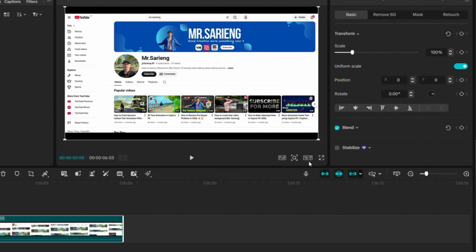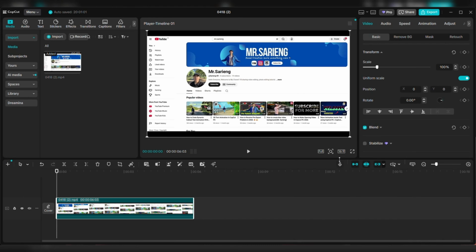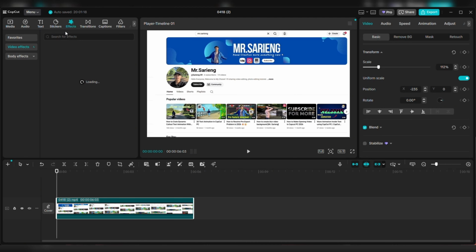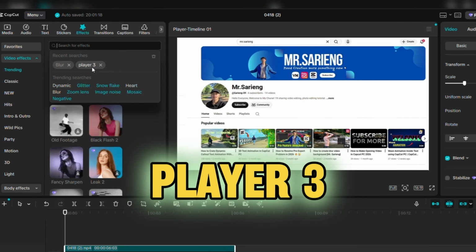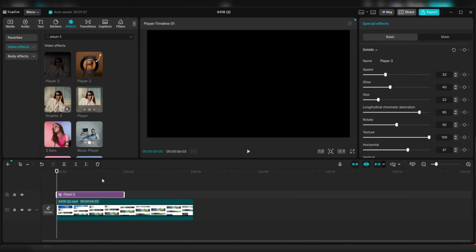Set video ratio to 16:9. Zoom it a bit. Go to the Effect tab and type Player 3. Drag this effect to your video. Adjust the effect footage to fit your video.